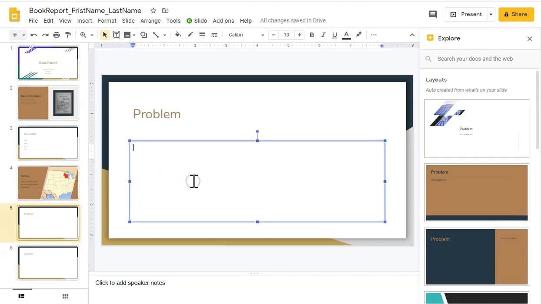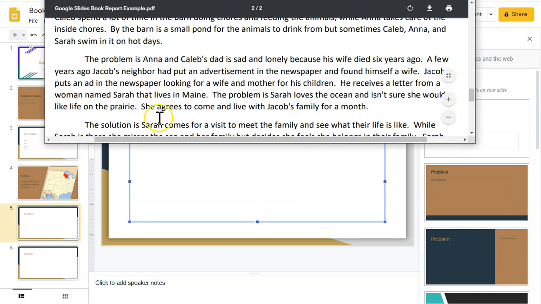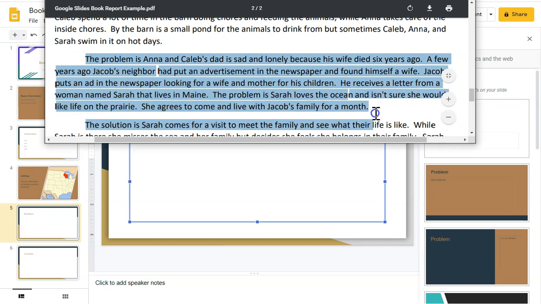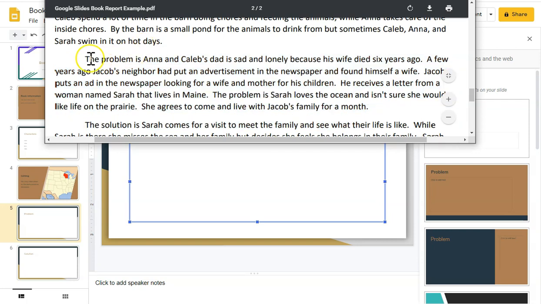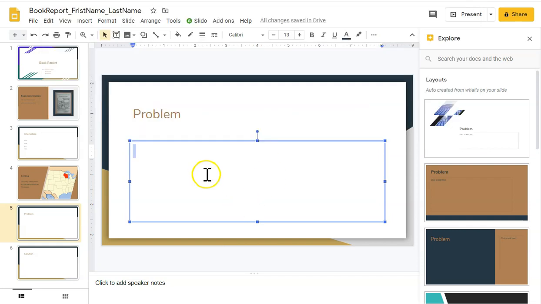So for the problem, it says to have 3 to 5 bullet points with an image. So let's look back at the third paragraph and see what we can pull. What I don't want you to do is just copy paste this whole paragraph. Okay. You can take them sentence by sentence, kind of work them. Let's see, it's pretty specific. The problem is, and then at the last paragraph, the solution is. So I'm not making you look too hard in these paragraphs. I'm just going to copy this part. So Anna and Caleb's dad is sad and lonely, and it gives a why.